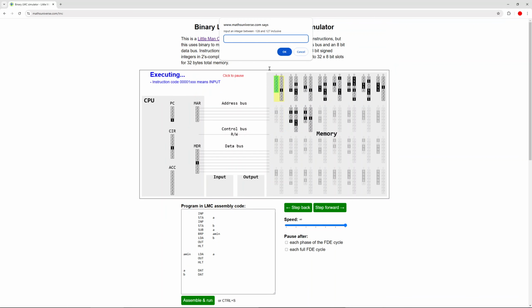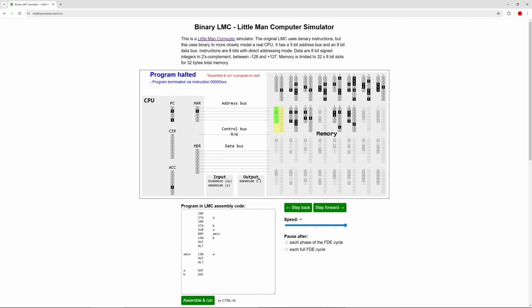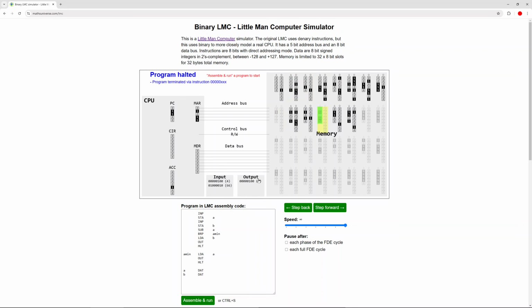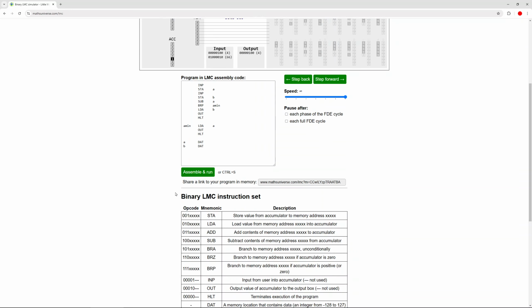Let's put in two numbers, 66 and 4. We're hoping for an output of 4, and we got it. Let's put it in the other way around just to check, 4 and 66. Again, we're outputting the minimum number.